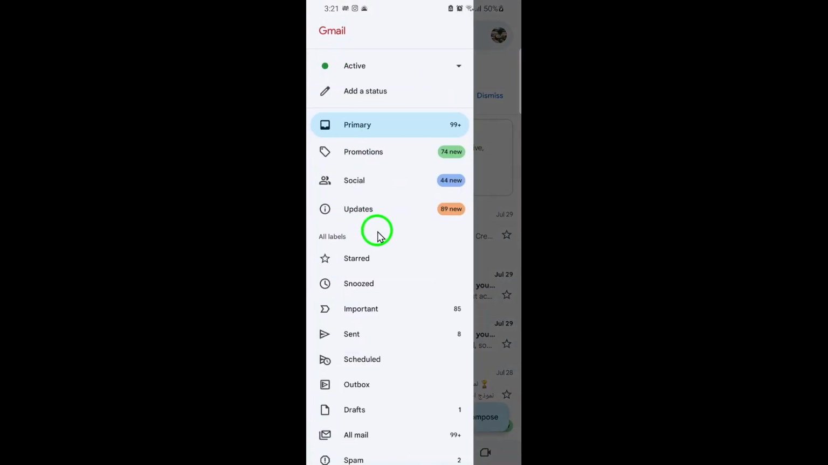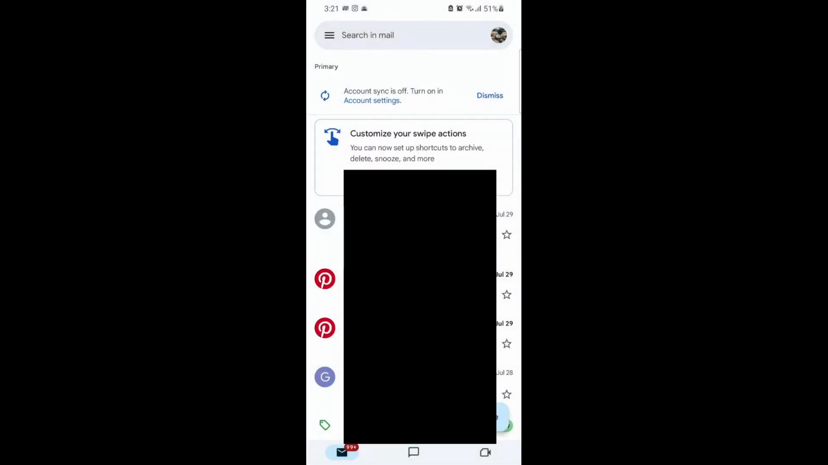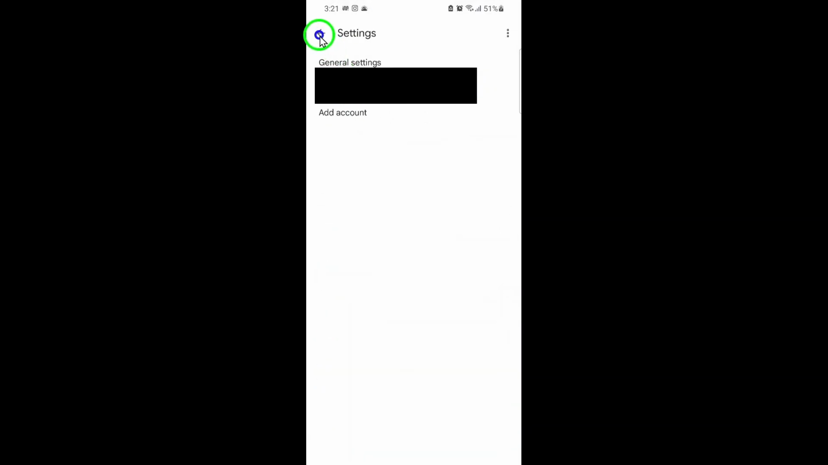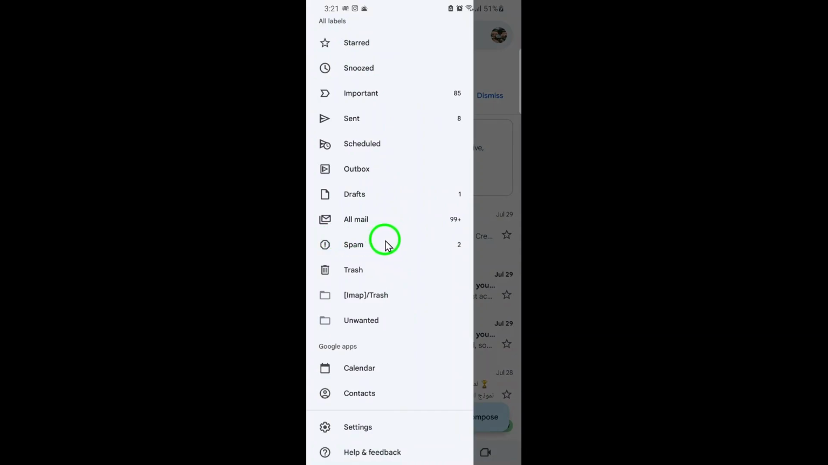Scroll down through the categories until you see spam. If you haven't visited this folder before, you might have to scroll past folders like Sent, Drafts, and all your different labels. Once you find spam, tap on it.